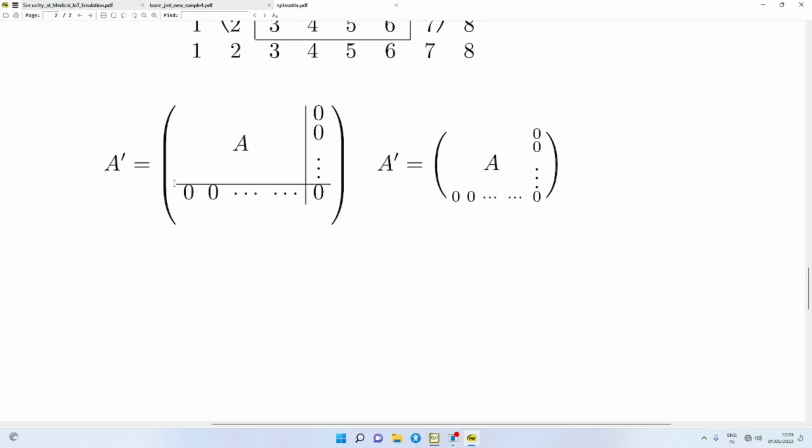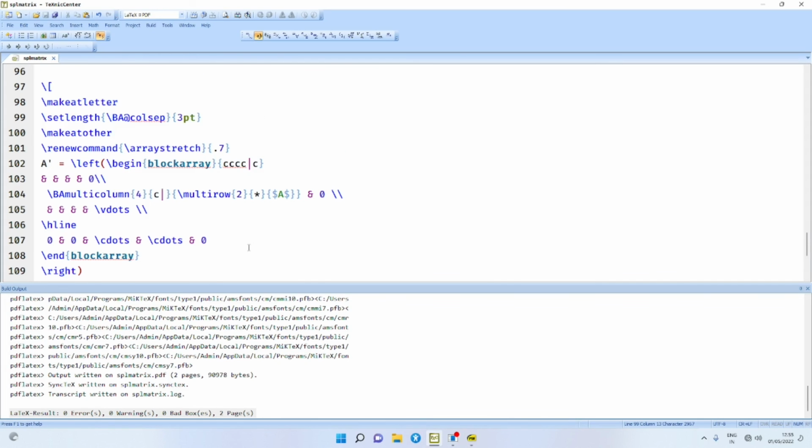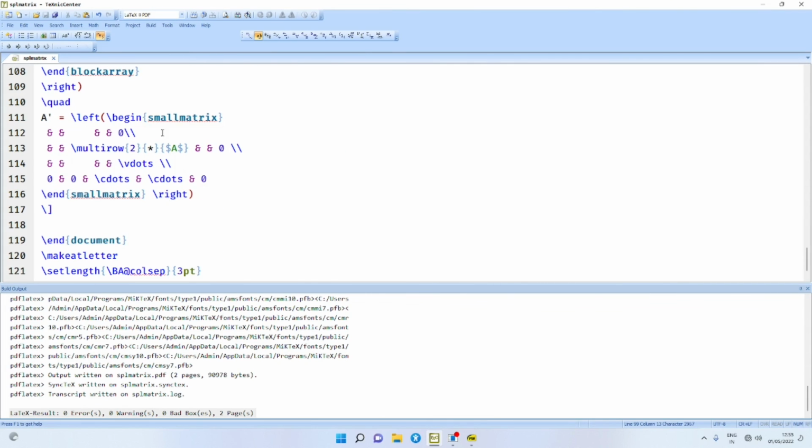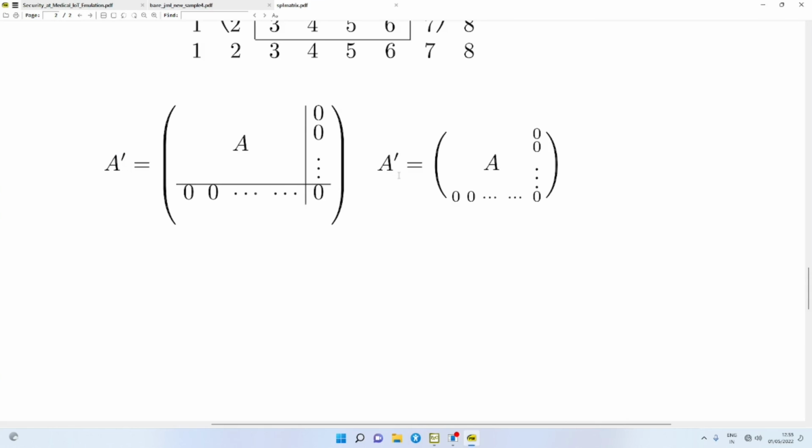Notice that if you are not interested in having the horizontal and vertical lines, then the coding becomes much simpler as shown on the right hand side, and this is achieved by using the smallmatrix environment provided by the amsmath package.